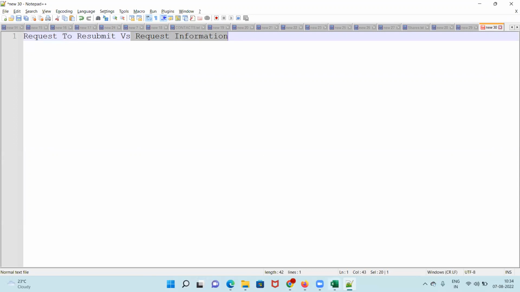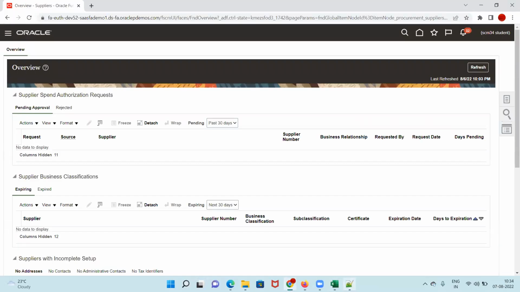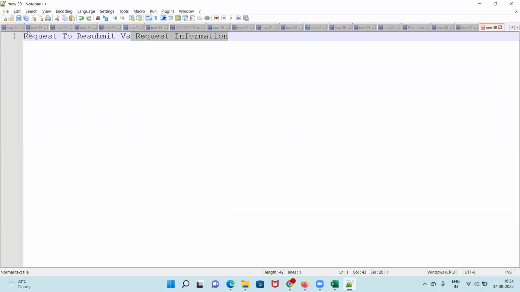Whenever suppliers register their information by using the external registration link, once they submit their request, the approver will get a notification. Now the approver has two options: request to resubmit and request for information. What is the difference between these two? Are both the same? No, both are not the same. If that is the case, when do we have to use request to resubmit and when do we have to use request for information? Okay, let's see one by one.